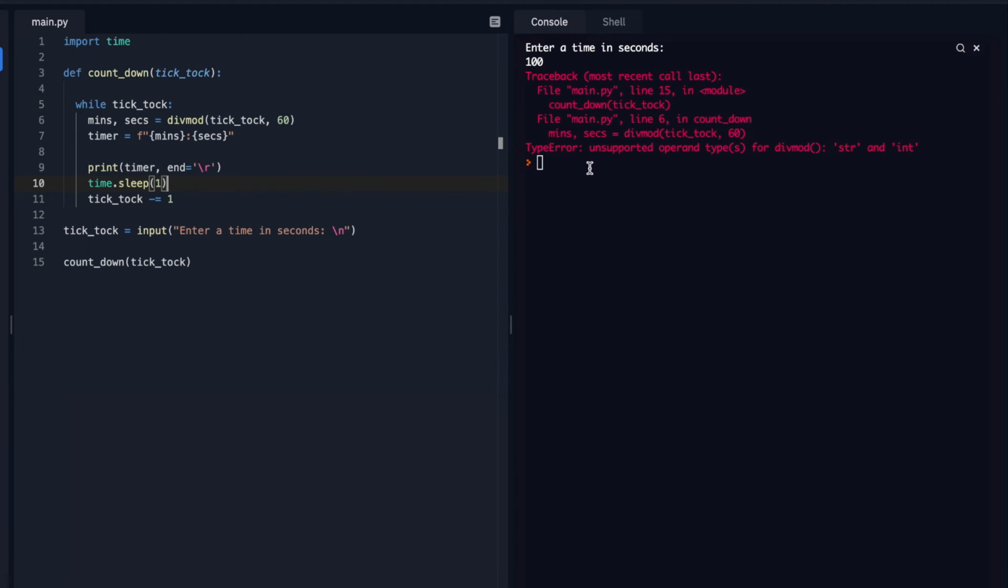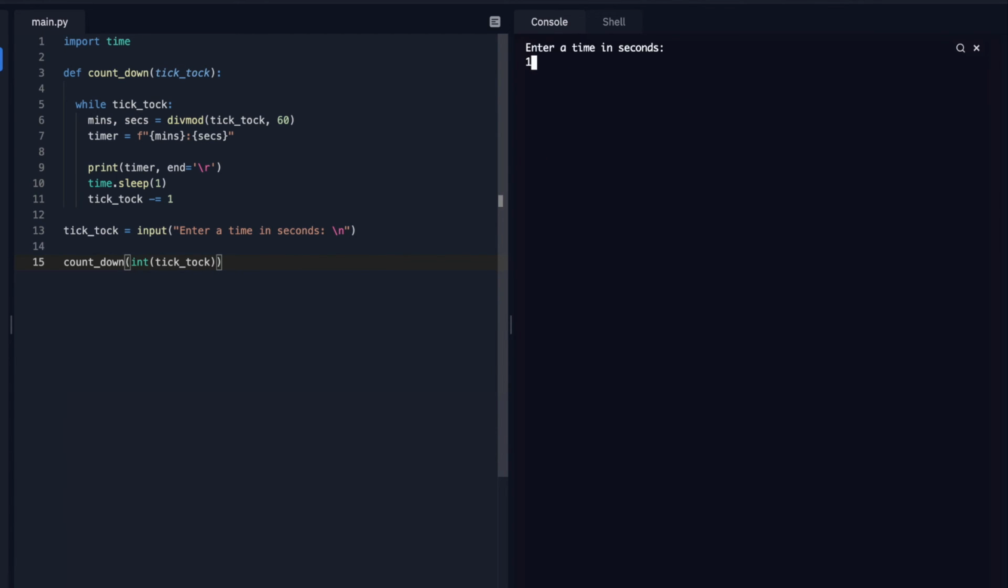And here we go. We get this error, and it says unsupported operand types. It says that we're trying to use TikTok as an integer, but it's actually a string. And that's true. Down here with our input function, it says enter a time in seconds, and when we entered it, it's actually reading it as a string, and it's not an actual value. So I need to convert or cast it into an int, and I can do it this way. Now let's see if it works. So 100. There we go.